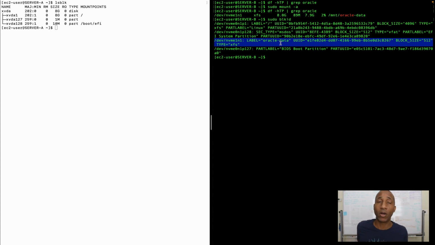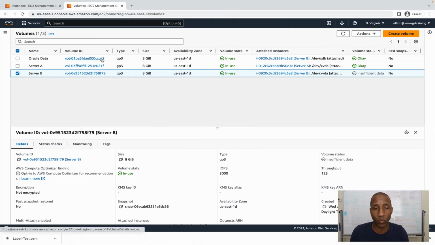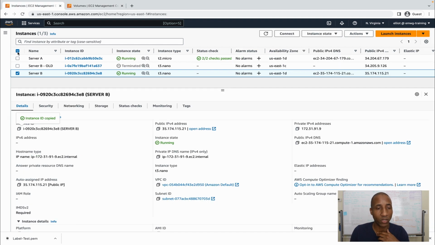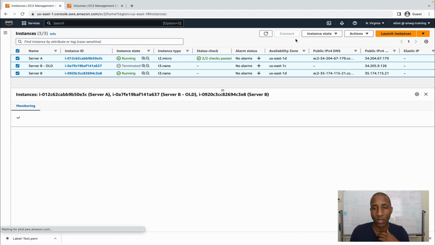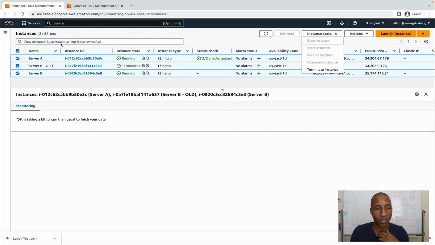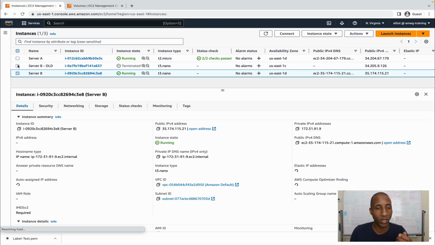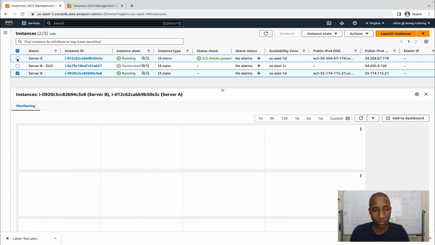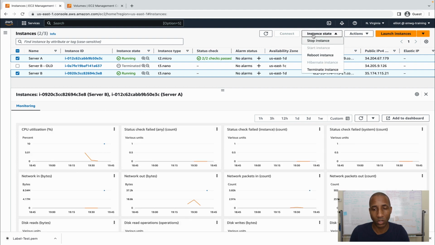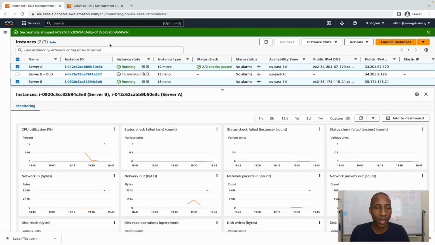And remember to clean up all your stuff when you're done. Let's just go over that really quick to make sure that we actually shut everything down properly. So we come back over here to our instances, and we come to instance state. Actually, we can terminate them all at the same time, but this one, let's see. So we're going to stop these instances, and the server B should terminate. We're going to have to manually terminate the server A.